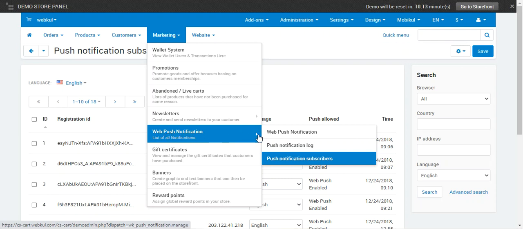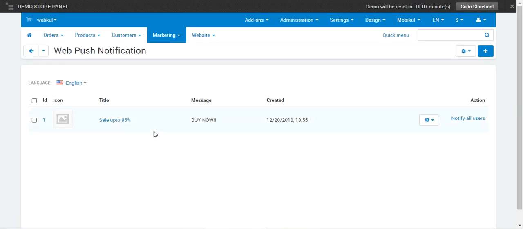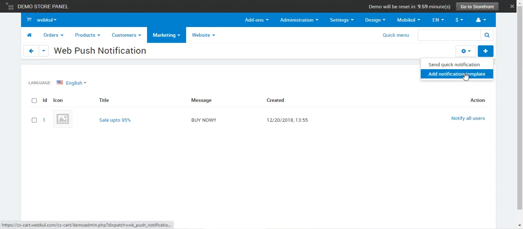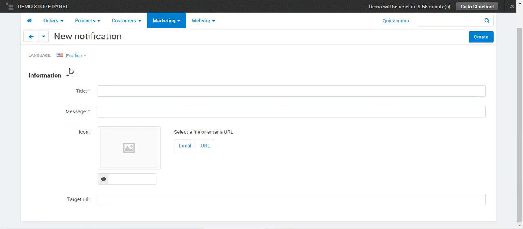Now to send the web push notifications, the admin needs to go to the web push notification and web push notification. Here he'll find the complete list of web push notifications that he has already created. To create a new one, he needs to tap on the add new button and add notification template, and that will bring up the section to create a new notification.